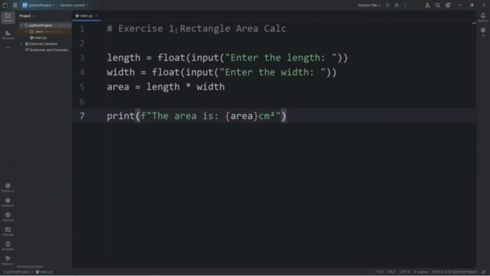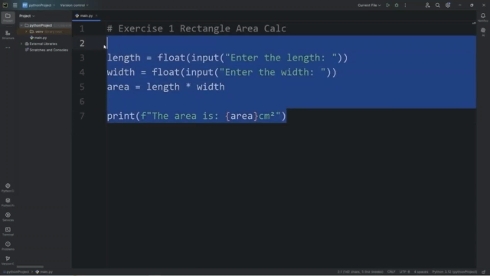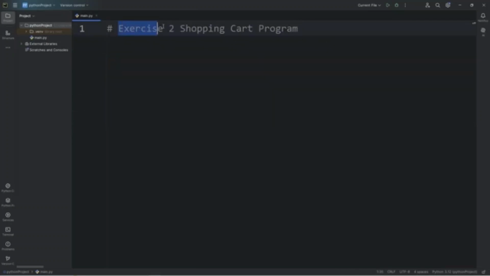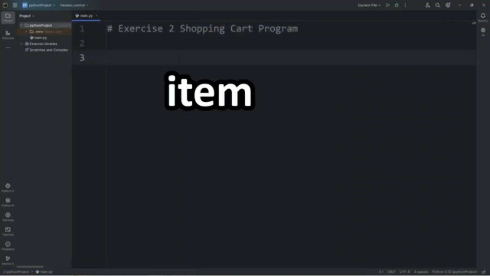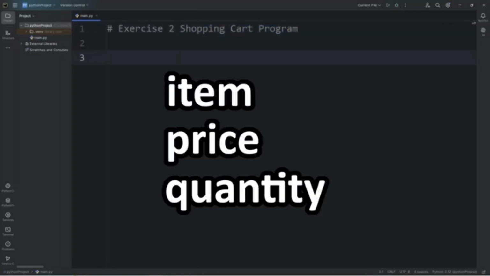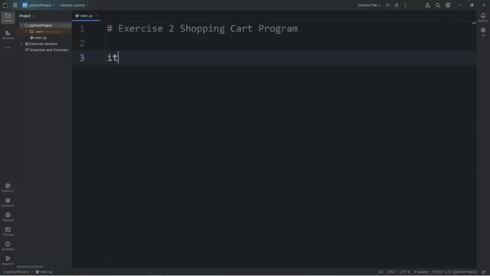Let's cover a second exercise. This time, we will create a shopping cart program. Exercise 2. We're going to create a shopping cart program. We need 3 variables: an item, a price, and a quantity of those items. We will create a variable of item. We will accept some user input. What item would you like to buy? What are we trying to purchase? We'll keep the data type of the user input as a string.